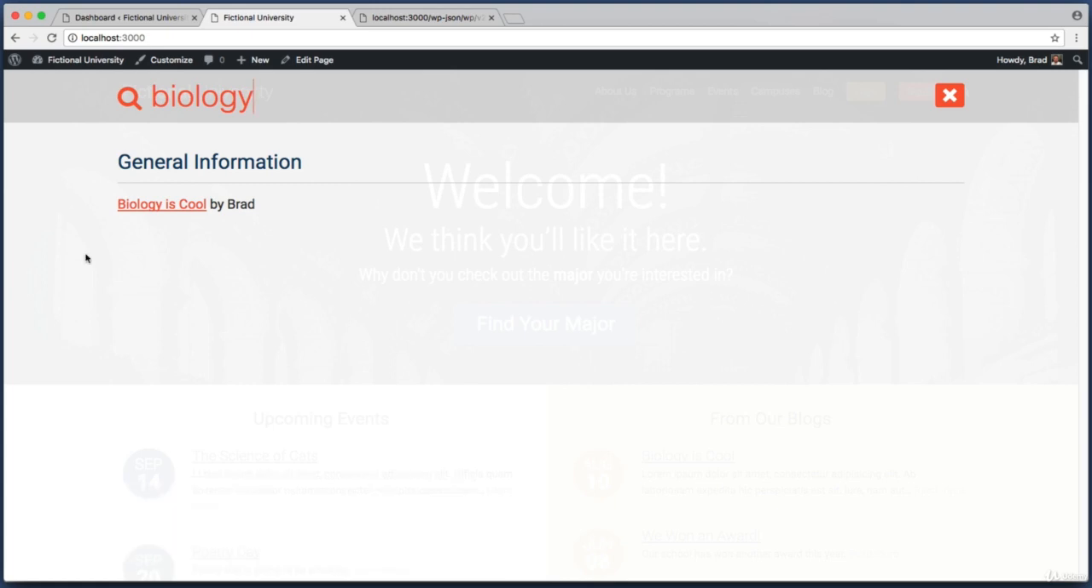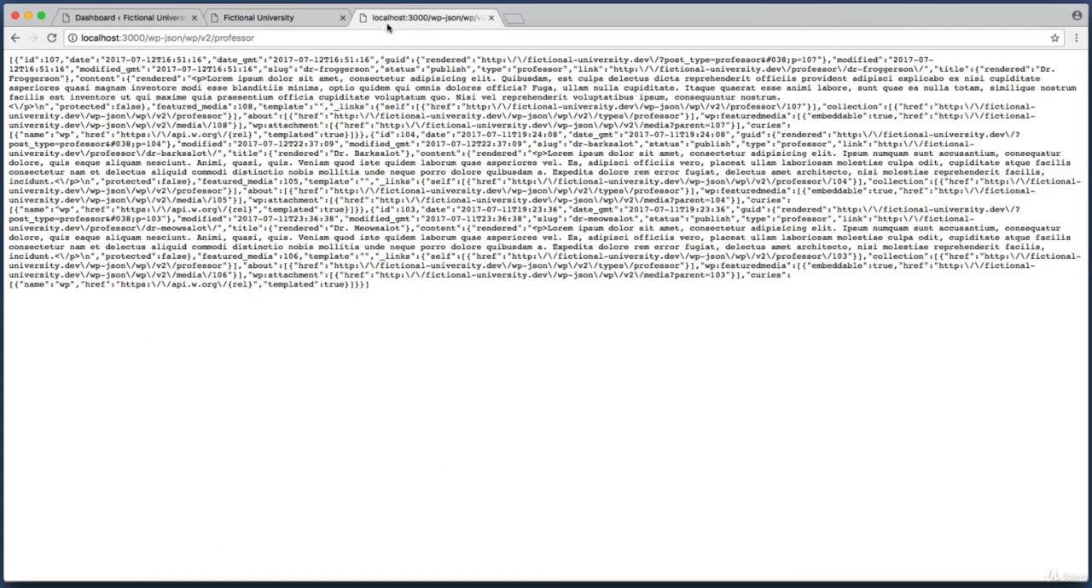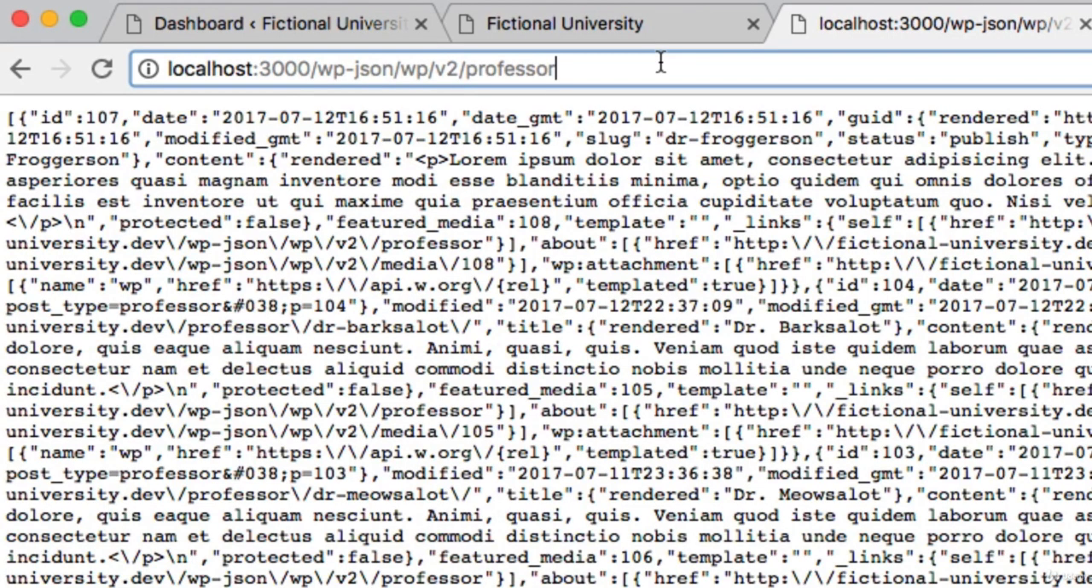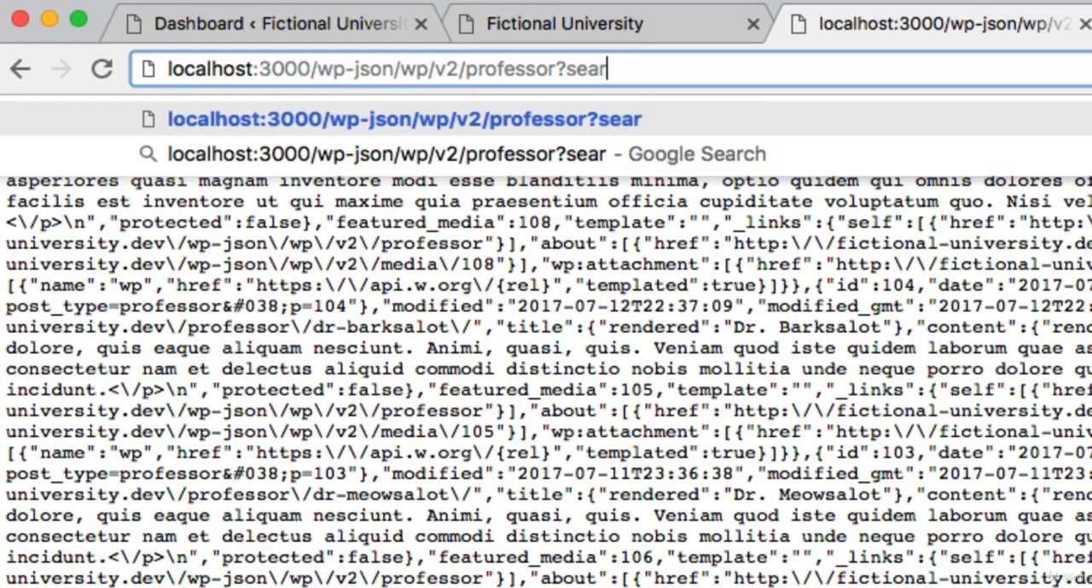However, WordPress's built-in search logic is not very advanced. And so sometimes we need to take matters into our own hands. Let me show you what I mean. Back at this REST API URL for the professor post type, if we add on at the very end, ?search= then we can enter any keyword that we want to search for.